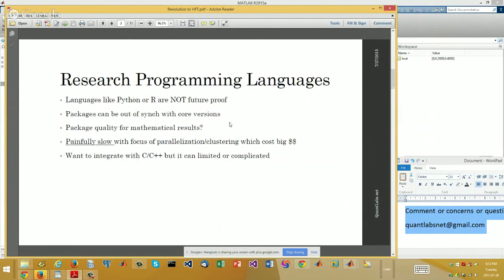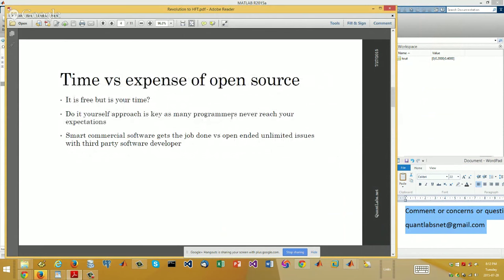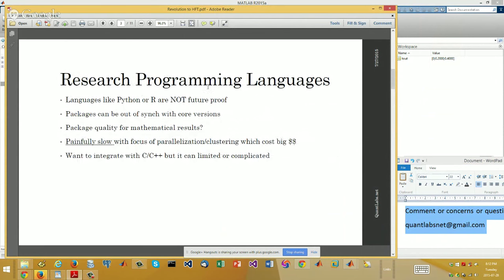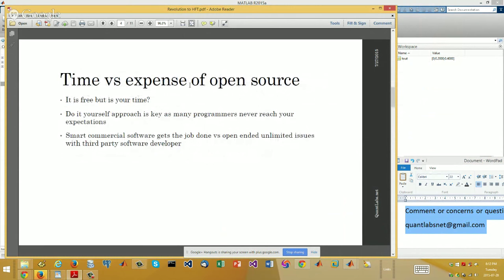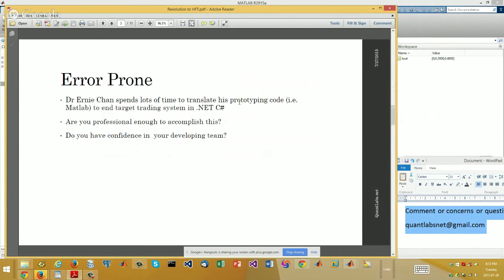Okay, so we've talked about the top 3 current issues a lot of trading researchers go through. It's going to be quant researchers as well, and the professionals go through it. Again: researching programming language considerations, time versus expense of open source, and the big one, never factored in, is error prone.